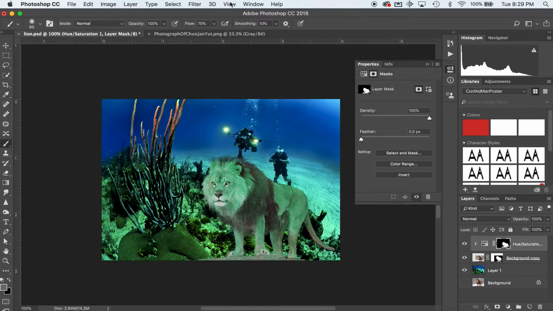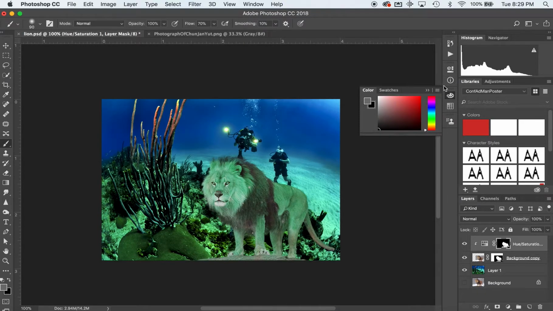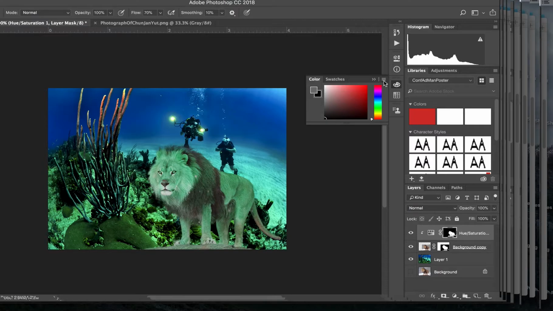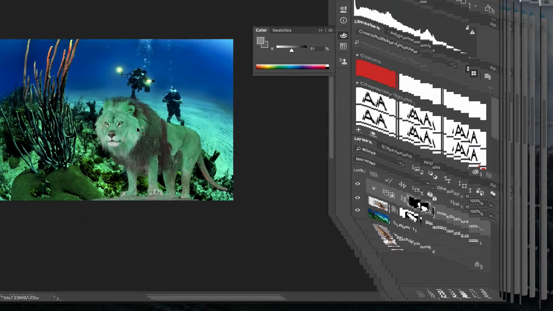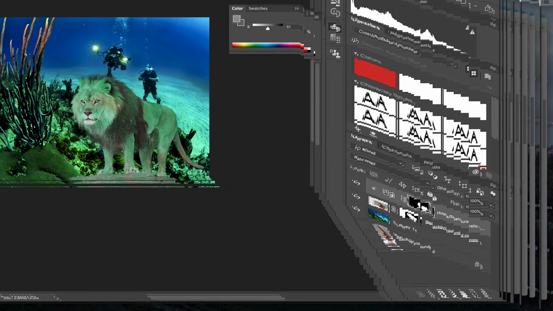Another way of doing that, just look at the color palette. I could select for myself here just a grayscale slider and choose a grayscale value for myself. And now I'm painting at around 50%. And watch what happens here. Painting at 50% blends the color of the lion and the color adjustment at about a 50-50 ratio.